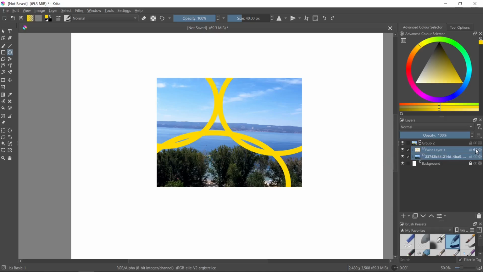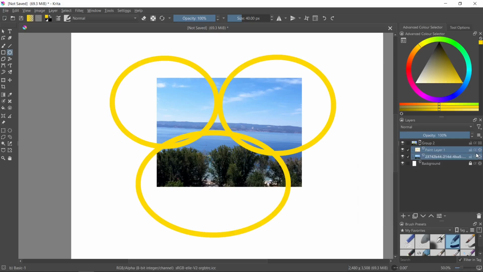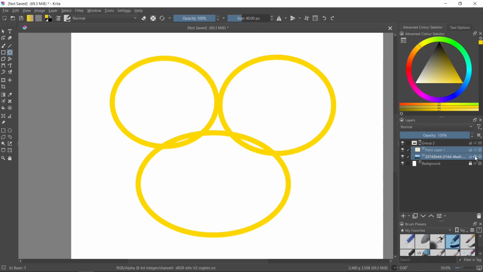Of course you can disable this effect by clicking here if you want. Everything depends on your preferences, or you can get another effect by clicking on alpha here. So it is how it works.